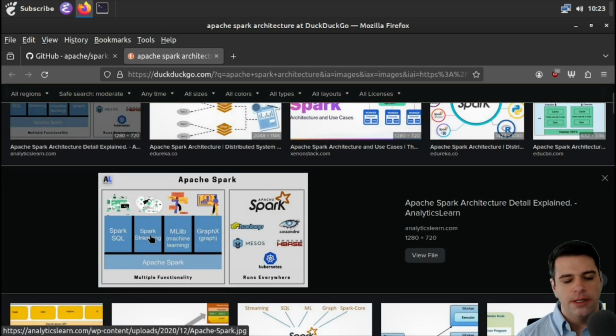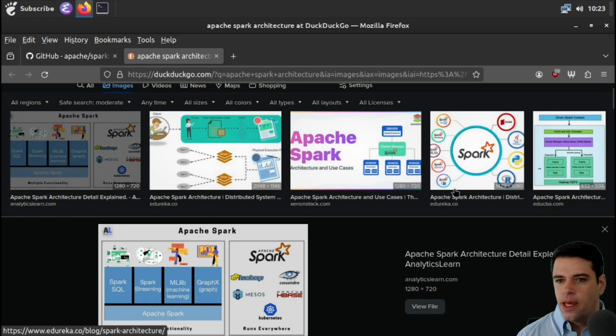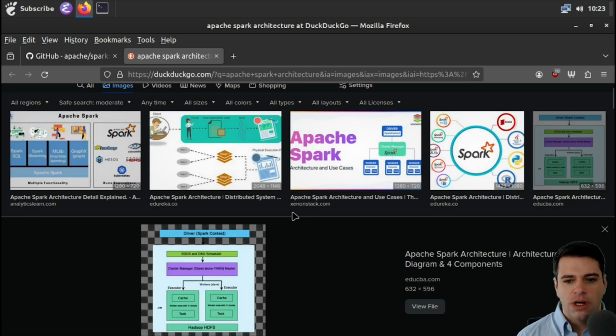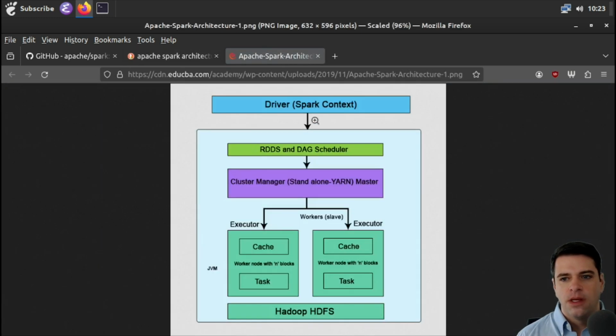These are kind of like the entry points for the programmer that supports SQL. Streaming, I'm not sure I remember exactly what it is. GraphX is some kind of distributed graph database, and MLlib is for machine learning. But what I want is maybe something with... here we go.